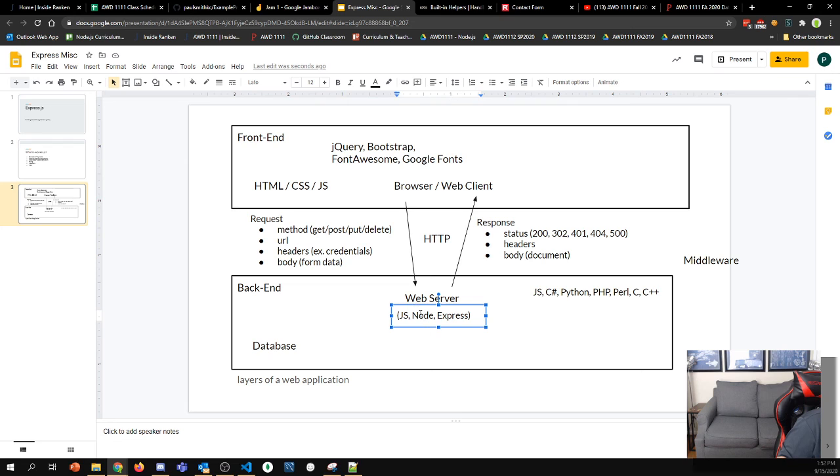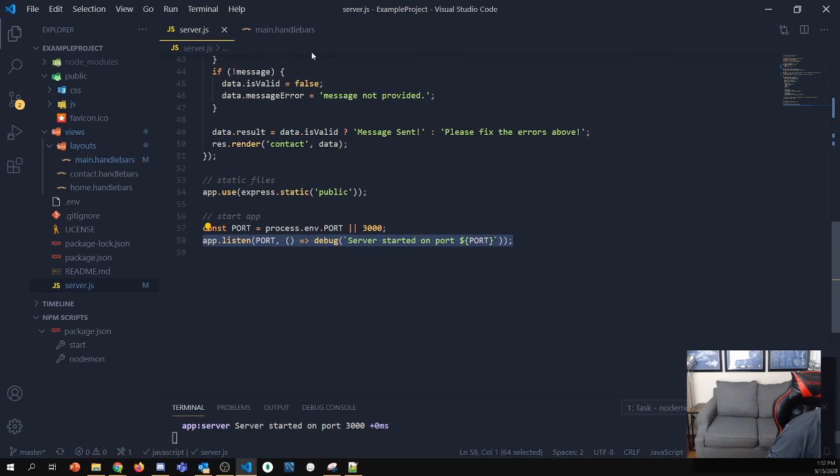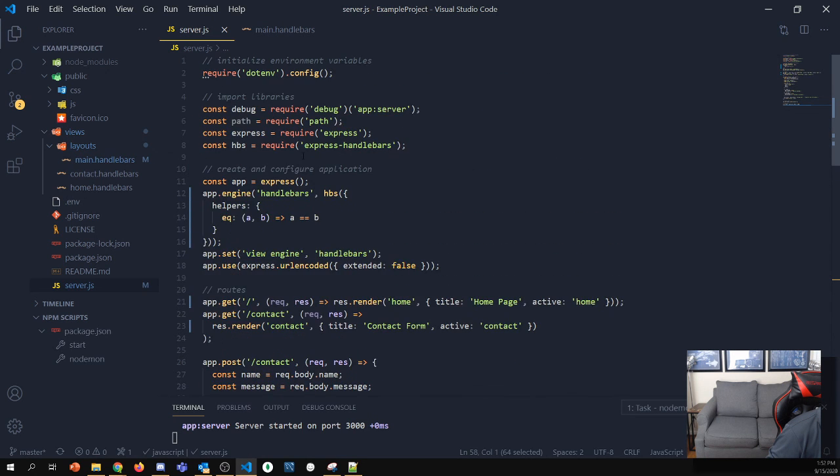let's say I want to have a hook and say I want to run this code when the URL and the method is this. Well, that's what I'm doing with my routes. I'm saying if the browser makes a request to the root and it's a GET request, then run this logic. Run that function.